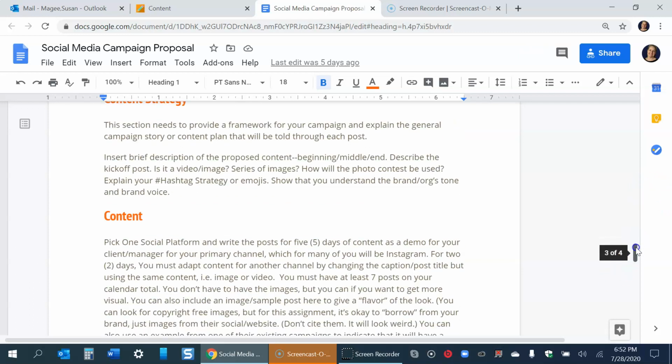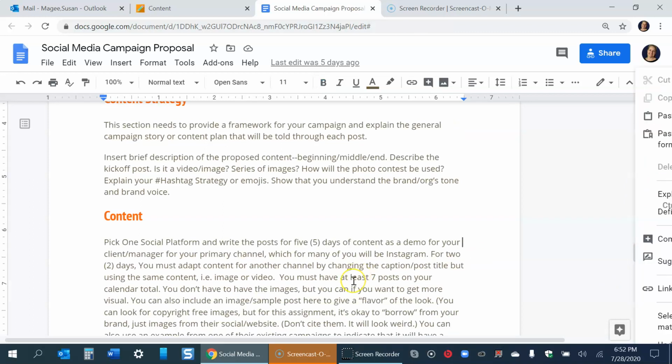So the actual content will be, you're going to pick one platform, like Instagram, if that's your main one. You're going to write 5 posts, 5 days. It's just like a demo, really. It's not all the content. It would just be, here's what we're doing, and then you would adapt a couple of days for your secondary channel. You can use the same artifacts like images or video, but change up the caption.